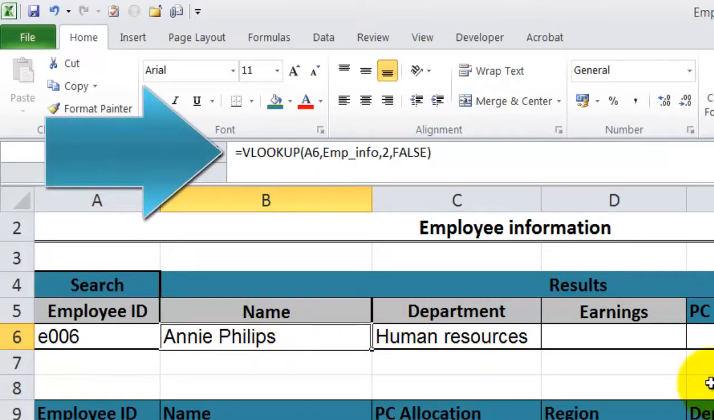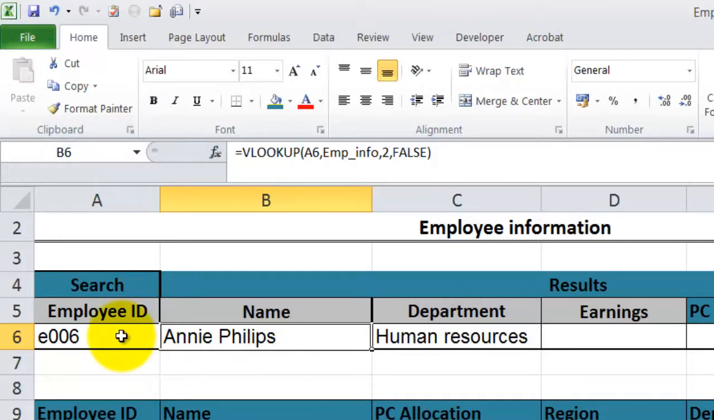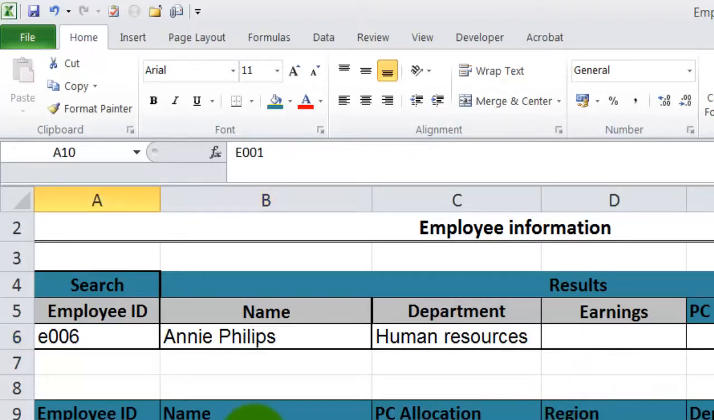It's equals VLookup, open a bracket, A6 is the field that we want to search in. Then you can either name a range of the table, or as I've done, you can give it a range name, and then you count over how many columns you want to pick up the information that you need. In this case, it's column 2, so it's 2.